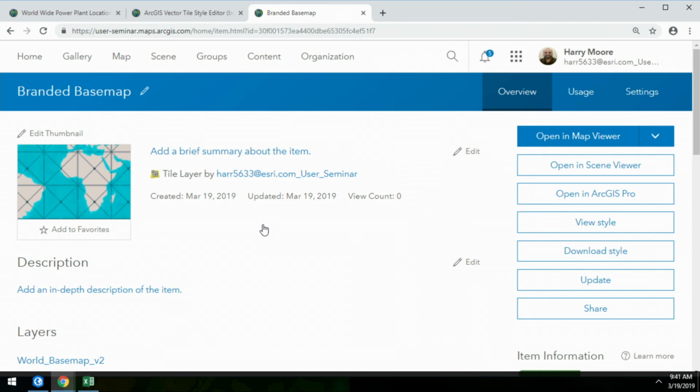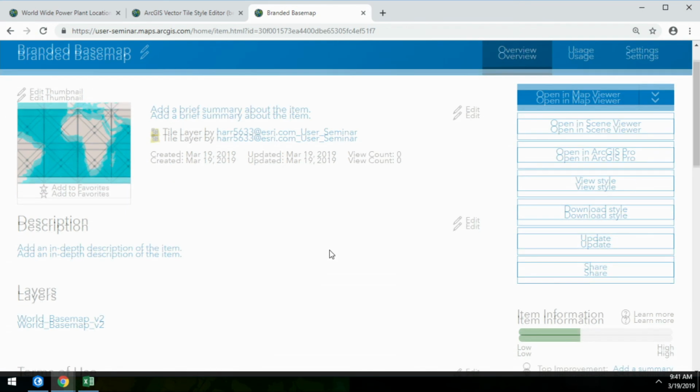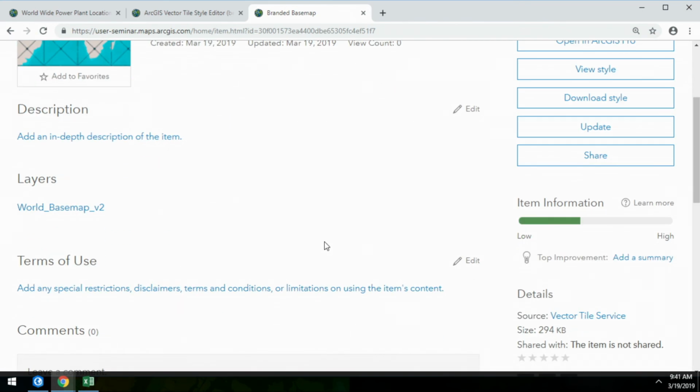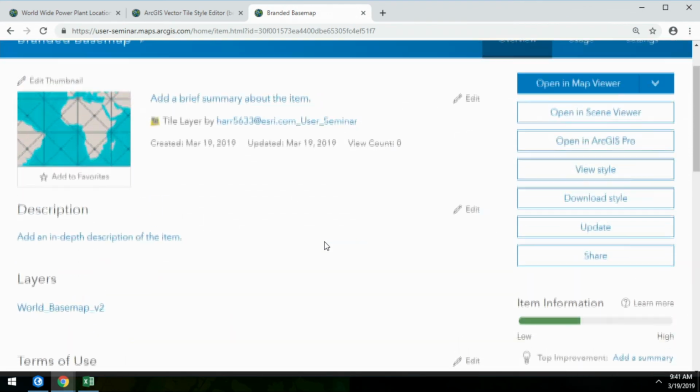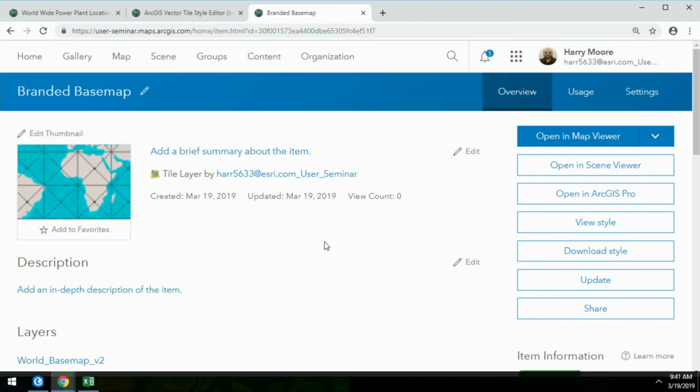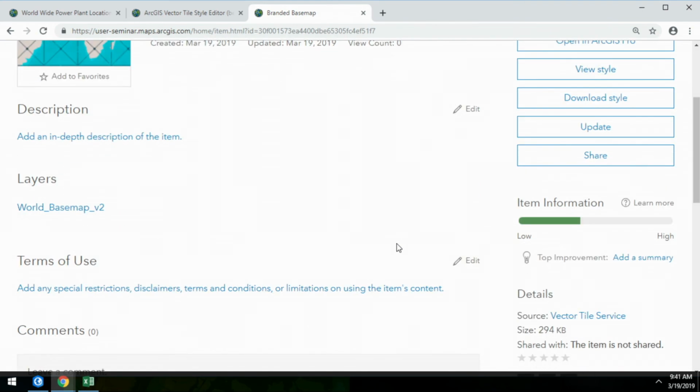In many of the places I go, the titles are not filled out. The thumbnails are the default one. Descriptions, terms of use, and comments need to change. So I want to highlight a couple of the best practices for each of you. First, in the December release, we added this item information bar. Your goal in life is to get that bar as green as possible, okay?